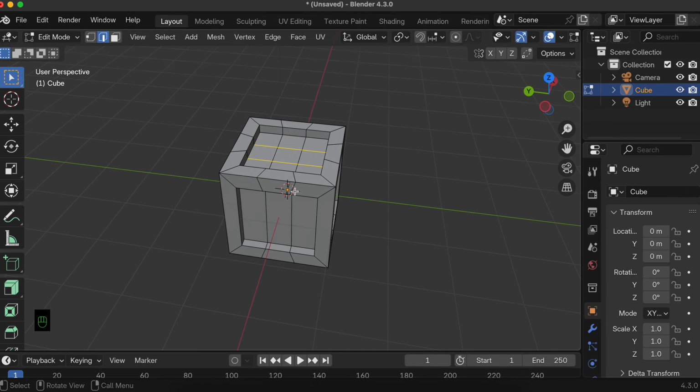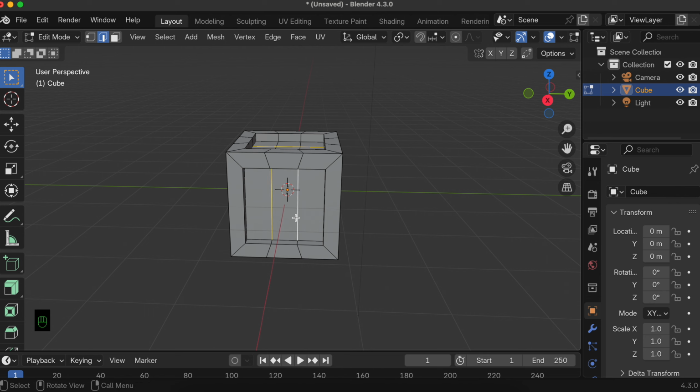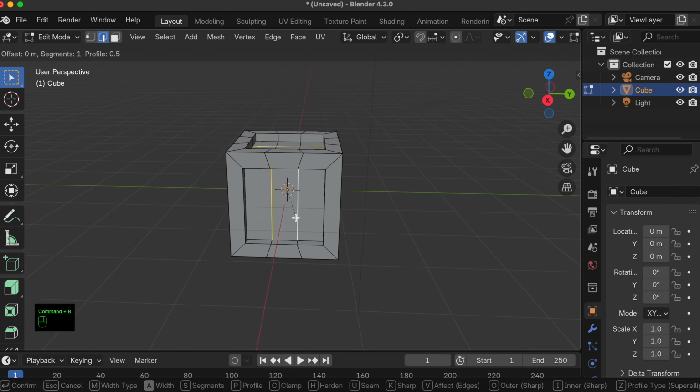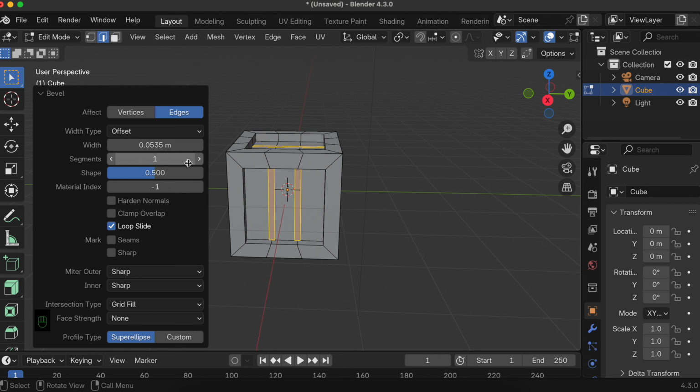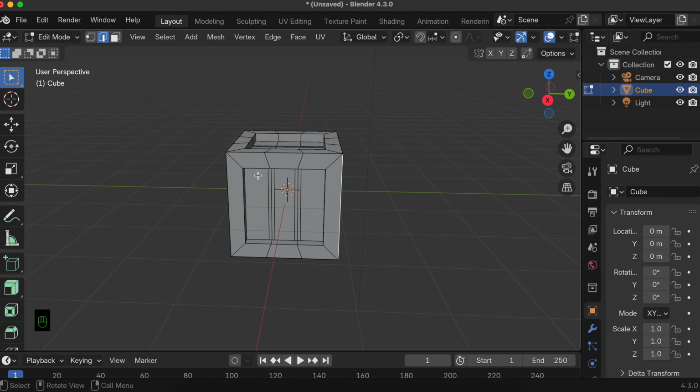Now I will just select this one, okay, and here I will select this one and this one. Now I will do command B, which is for bevel, and I'll just pull it a little bit. Okay, once this is done, again I will just open our bevel thing and then increase the segments to 2.